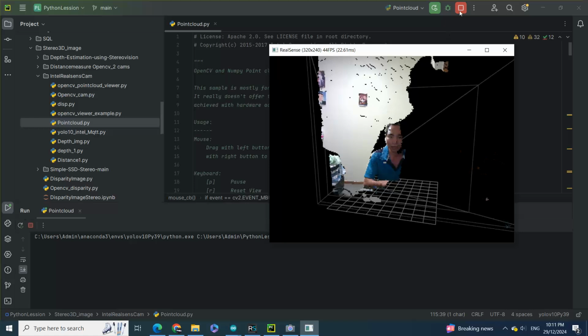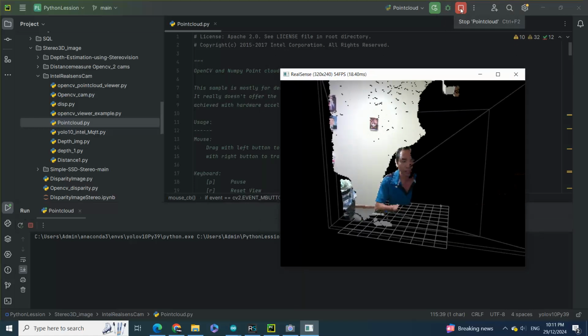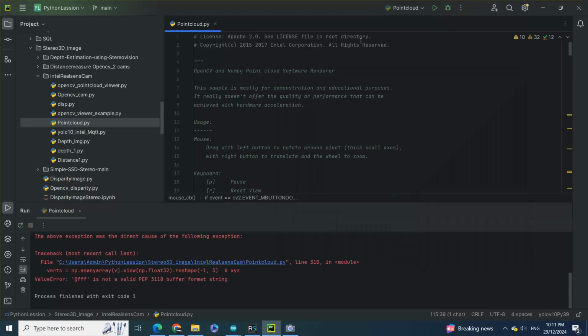Let me close this one. I will share everything on my YouTube channel. Yeah, I stop this one first. What I'm doing is I open the YOLO depth image. Okay, I open the image. Let me see the depth image.